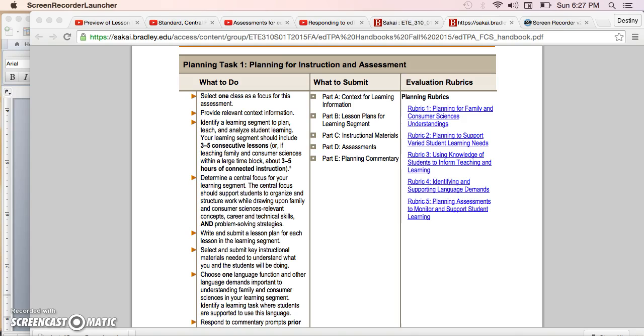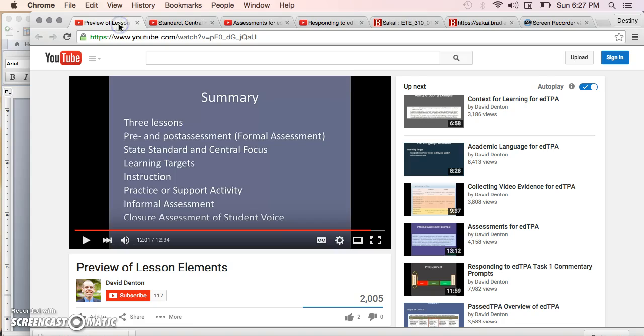So what to submit? There are 5 things that need to be submitted. Part A is context for learning information. Part B is the lesson plans for learning segment. And here I have the summary of the lesson elements.